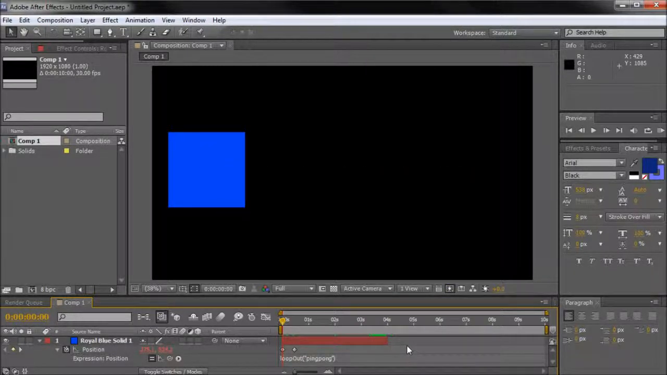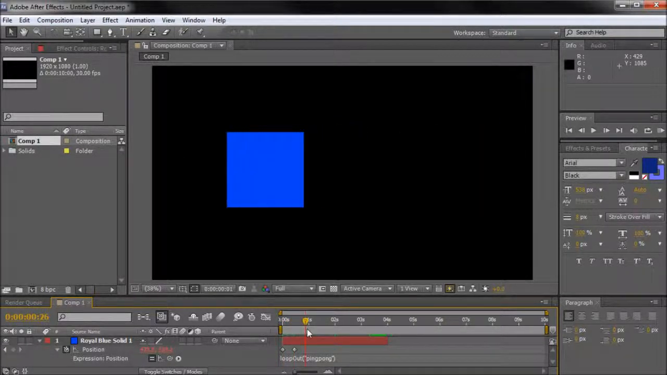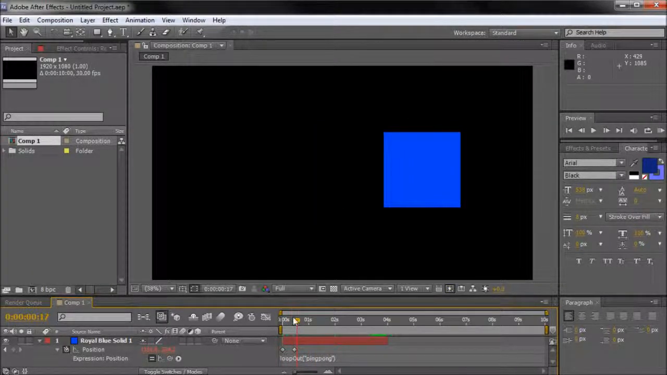So I thought that this was pretty helpful. It definitely helps me when I'm looping elements in After Effects, and this ping pong effect can be pretty helpful as well. So hope you guys learned something in this tutorial. Hope you guys can apply the loop out and just looping function in general in your After Effects projects.